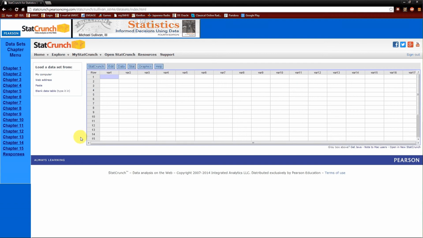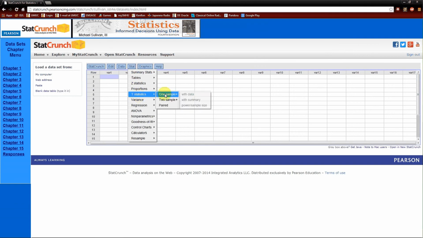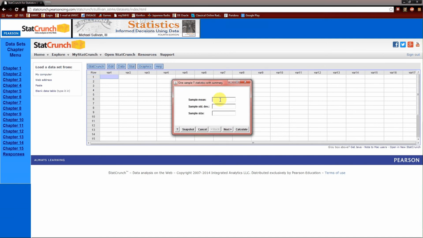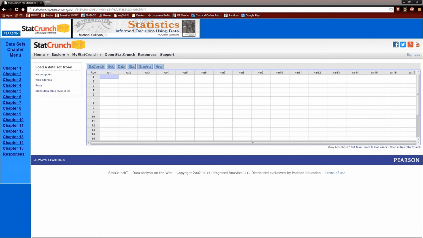Again, here we are in StatCrunch: Stat, T Statistics, One Sample, With Summary. This pops up, and we fill in the three blanks. Sample mean is 75, sample standard deviation is 10.53, and the sample size is 30. Next, hypothesis test, the null mean is 0. Alternative is greater, because we are hypothesizing that there is an improvement, that is, the difference between the post and the pre is greater than 0. And calculate.